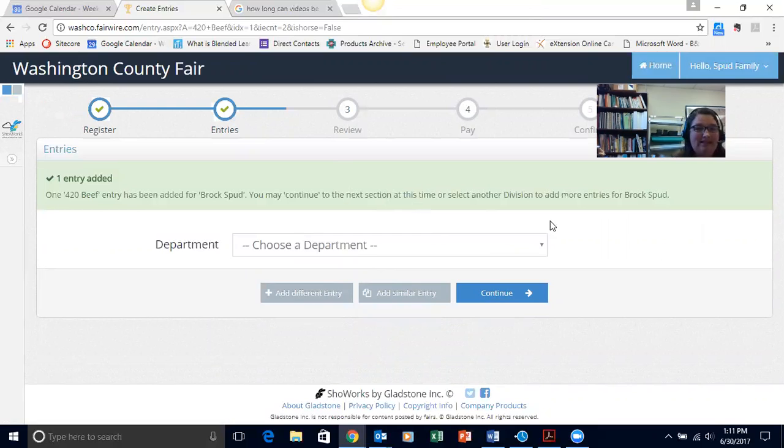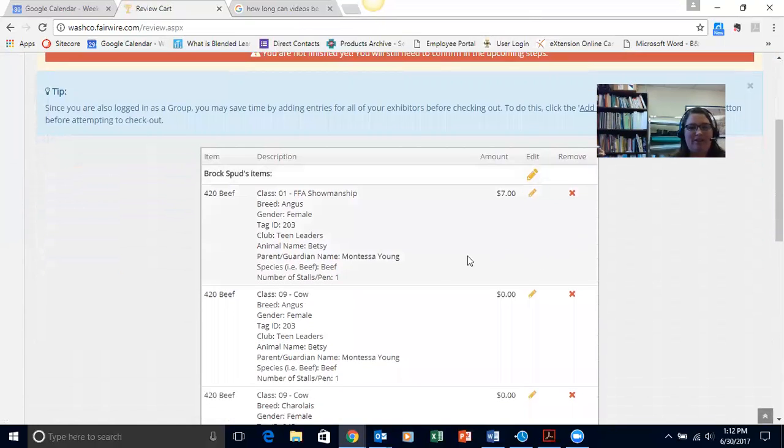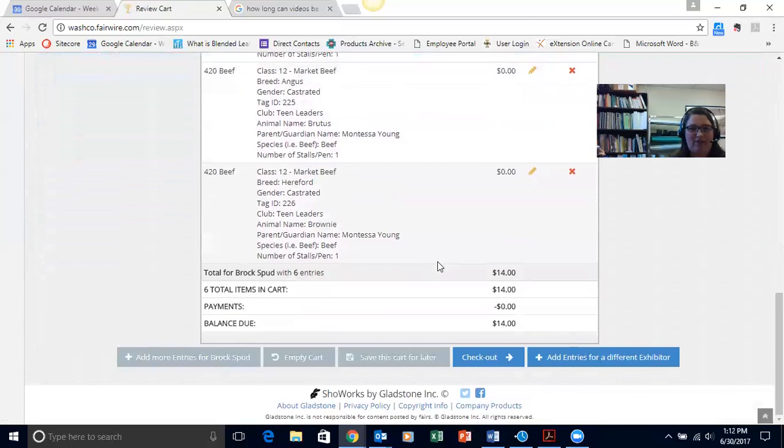Okay, then his little sister also has entries, and I'm under the quick group, and I need to switch to her. And I actually made this mistake entering my own real children, is I didn't switch kids and put everything under 1 the first time and had to do some deleting. So I'm going to hit continue. Says you're not finished yet, you're going to have to confirm. So here's all Brock Spud's entries. I can look through and make sure everything is correct.